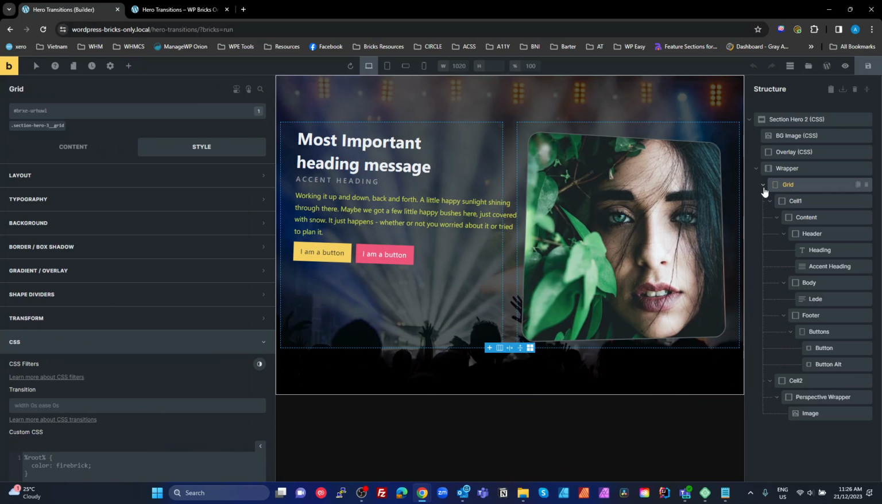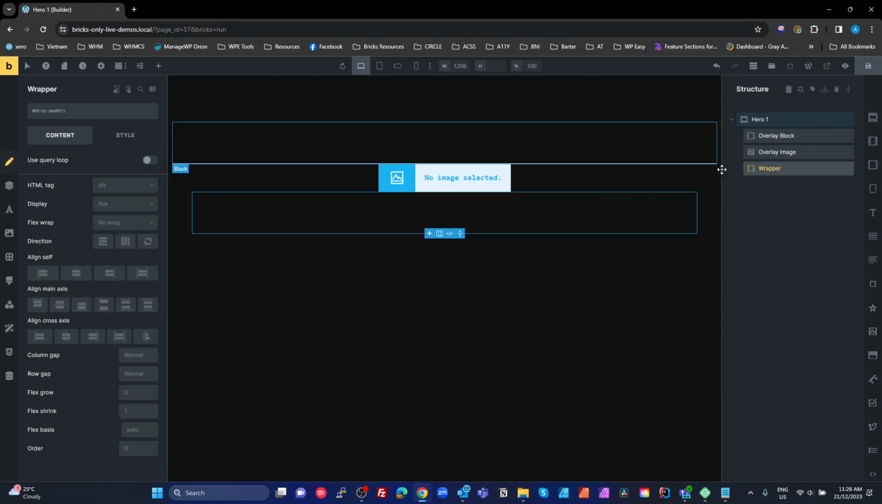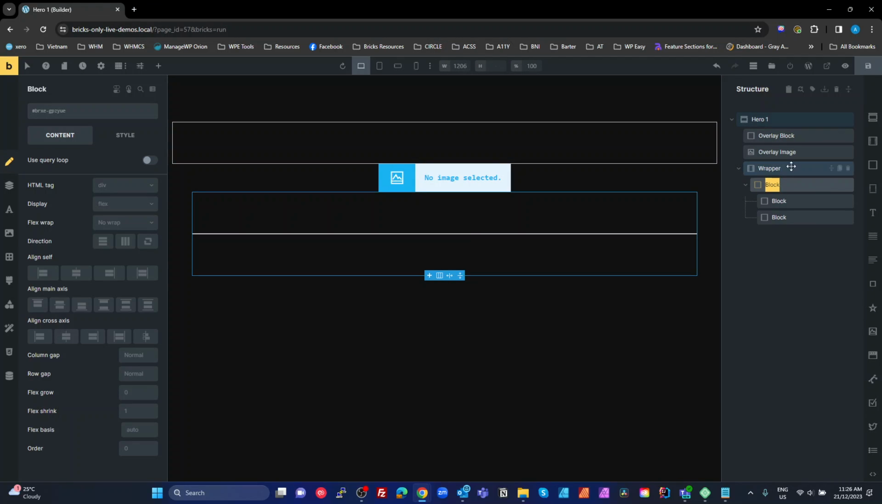Inside our wrapper, what do we got? We've got a grid. Inside that grid, we have 2 cells, and they're both blocks. So let's create a grid. Inside that, we'll create 2 more blocks. That's grid. Cell 1. Cell 2.